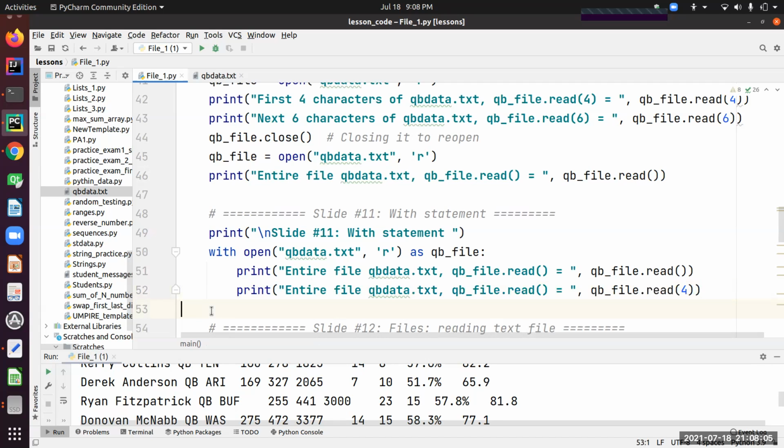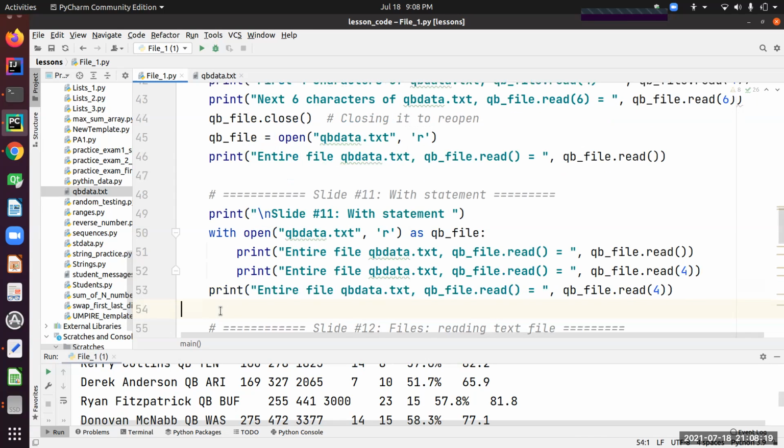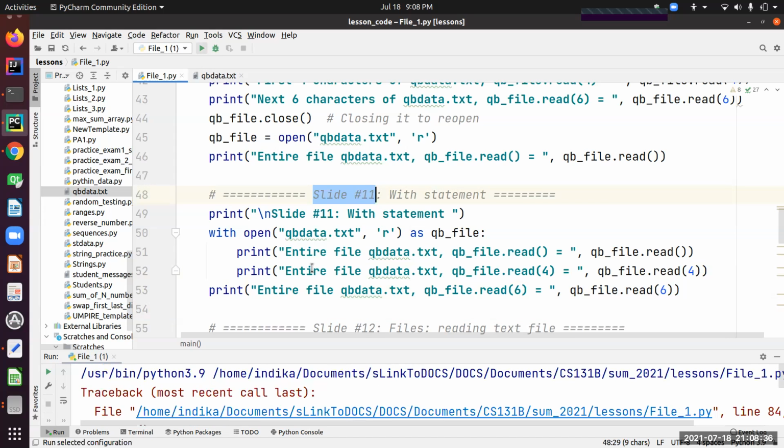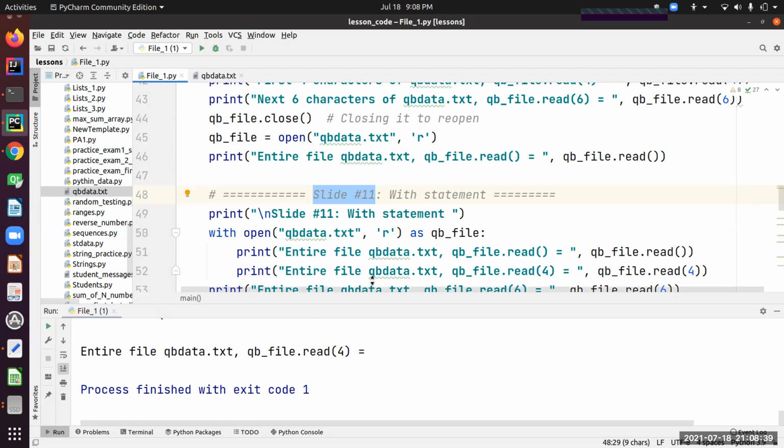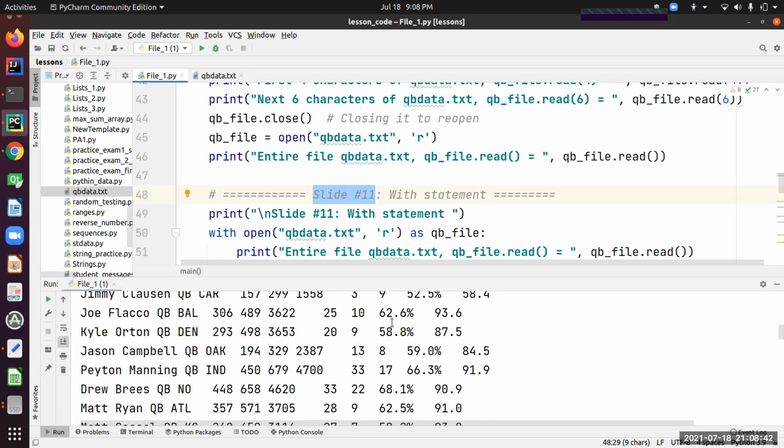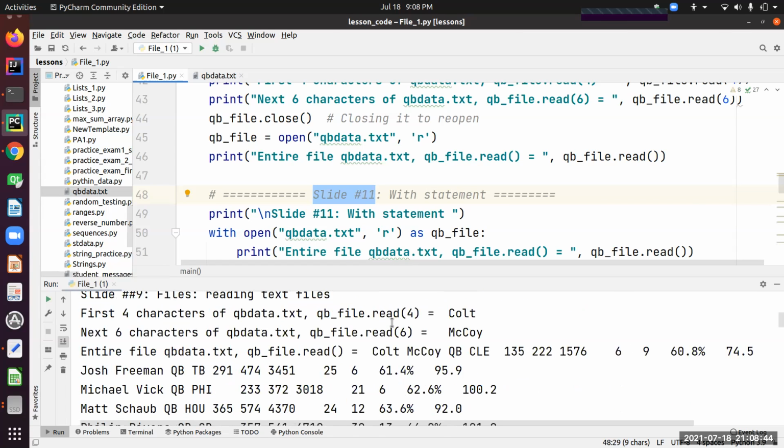And then outside the with statement, I'm going to access the file again. So basically what I'm going to do is read. So this is 4, and read the next 6 again. Let's see how things go. All right, so we are in slide 11, so let's run it again. All right, seems like I saw an error happening. So, let's see. We were in slide 11.